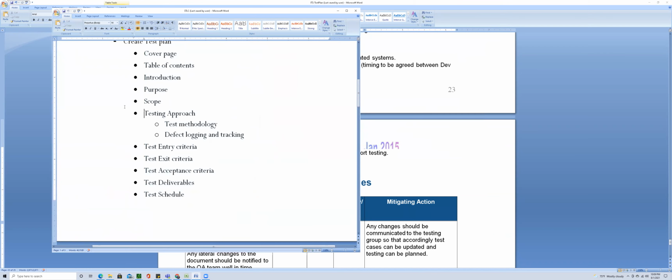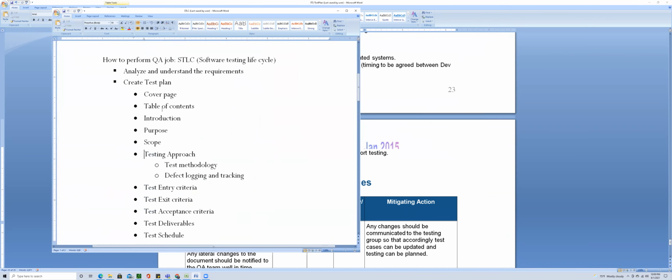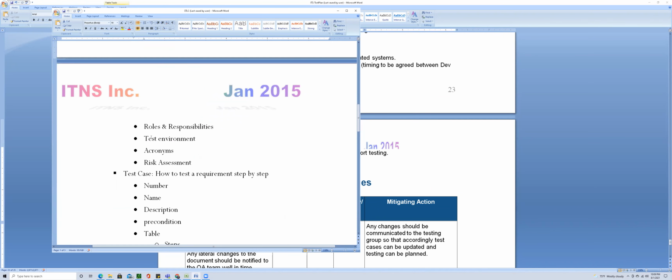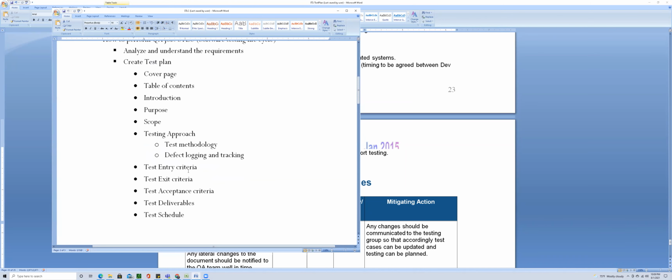So let's see if we covered everything. If we come back here, this test plan has a few more, acronyms. I think acronyms is different. And what else? Testing approach, I think we talked about. Yeah, I think this one only has acronyms different.